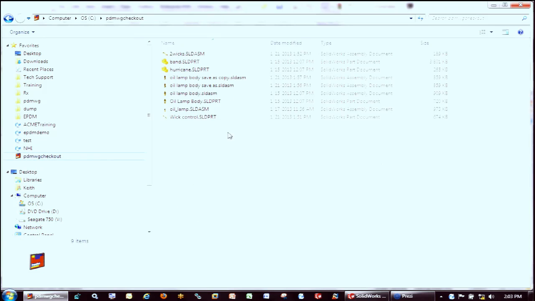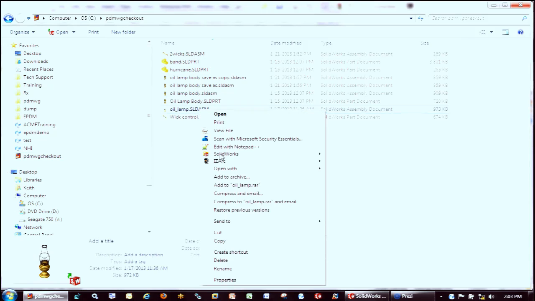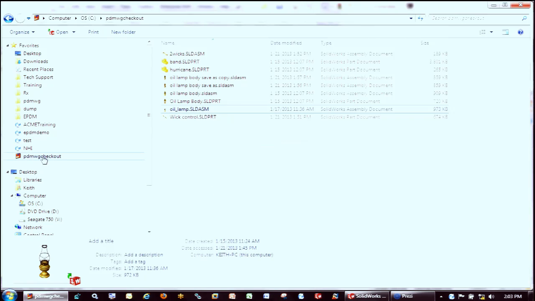Let's go to here, and I'm going to grab my oil lamp assembly. I'm going to right click and copy that. This is out of my work group, local cache. I'm going to go back into my Acme vault, and let's go into here. Just pick an empty folder, right click, paste. Update references.